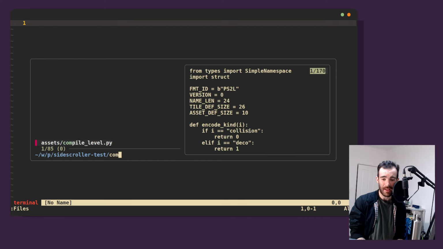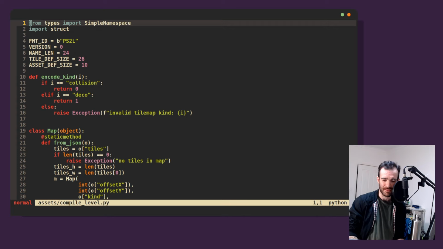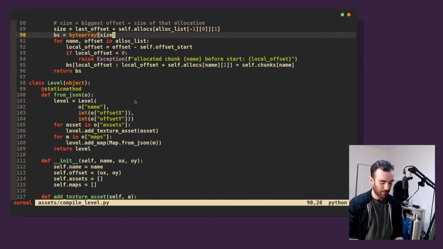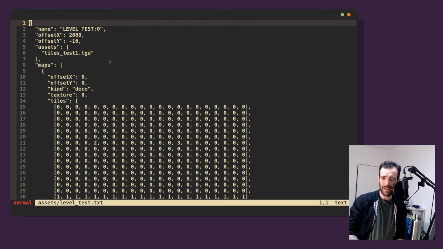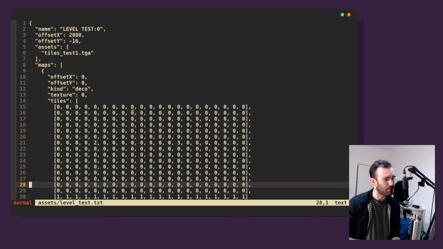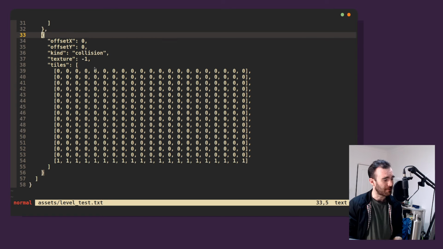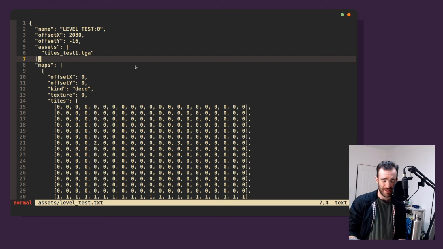Since last time, I wrote a little level loader. This isn't in my goals anymore, because why would I have a goal for something I already did off camera? I said I'd do it, and I did it. So we have this level format, text. It's a JSON file. Eventually, I'm going to do this from the Tiled level editor format, but for now, I didn't want to mess with that, so I just wrote my own little format where we can have a bunch of different tile maps, and offsets, and assets that get loaded along with this level.